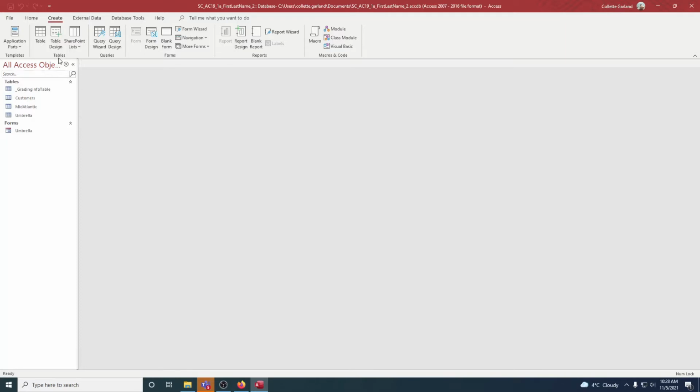So a database is really good for keeping records of things. Excel can only keep 3,000 records, but Access can keep hundreds of thousands. So that's why it's a great database.